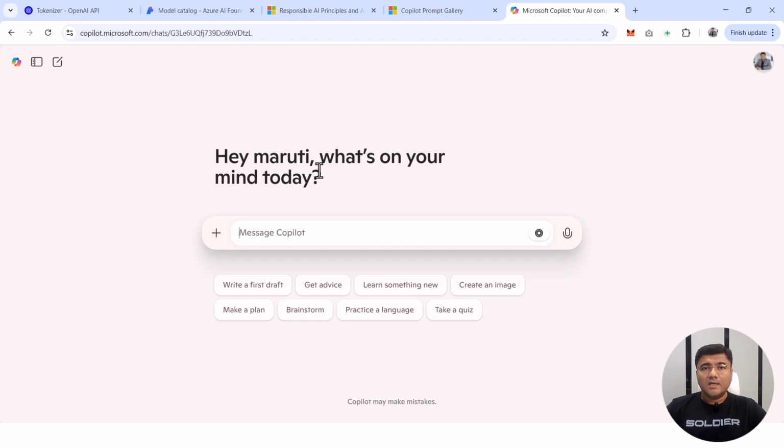inside the browser. Now, as you can see right now, even on the home page where they are showing me what's on your mind today, Maruti, I can put a prompt here. But if you focus on the bottom of this page, it's showing me what? Copilot may make mistakes. So remember, even Microsoft and everyone who's developing a generative AI application knows that generative AI can have certain limitations and issues. AI hallucination is one of them.